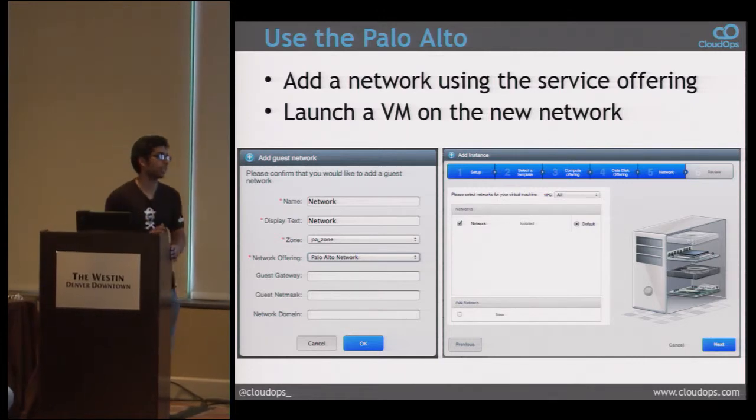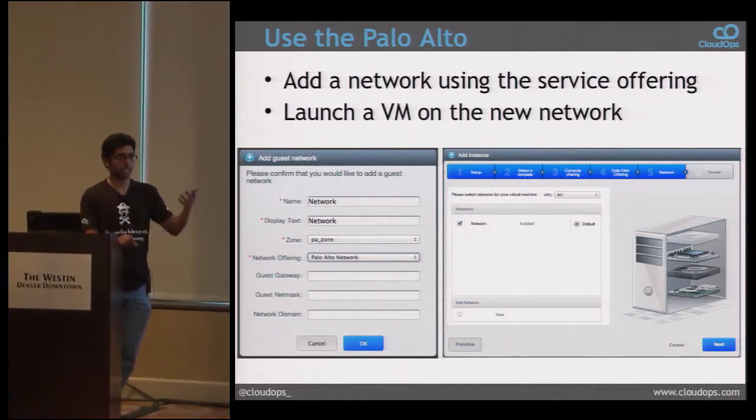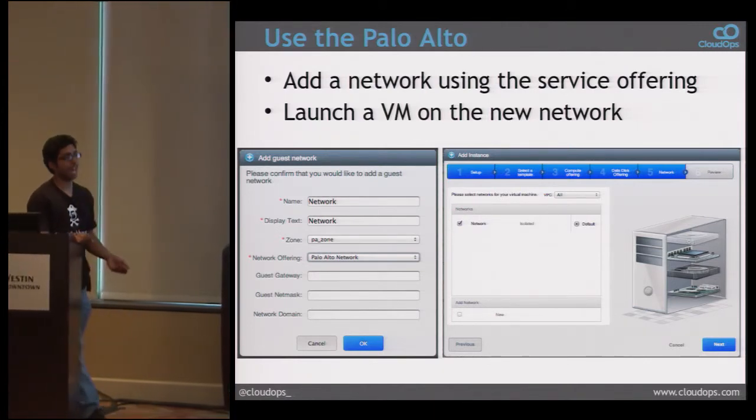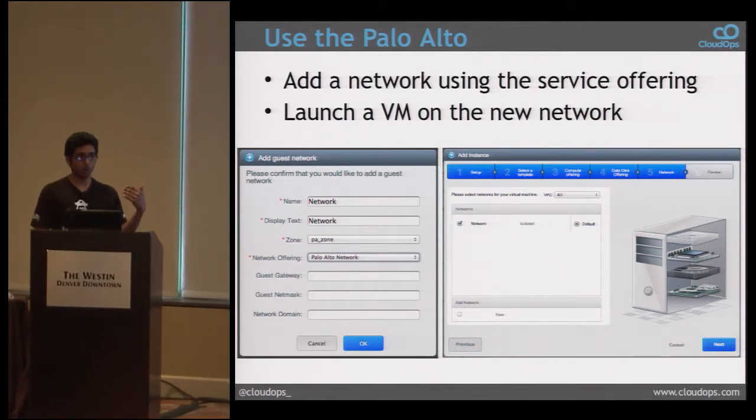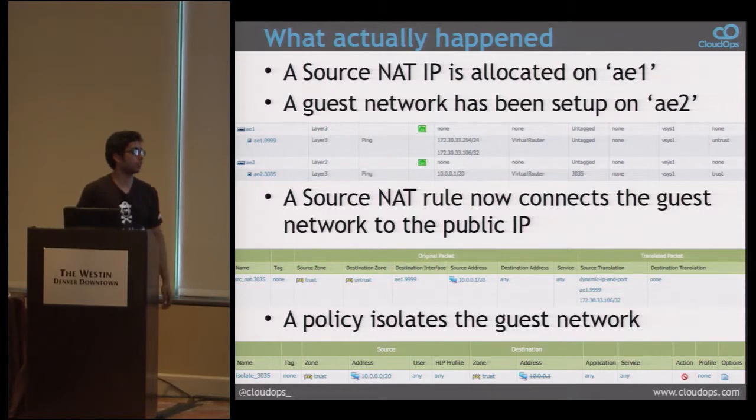Once you have the offering, you can create a network from that offering using either the networks page, or when you create a VM, it asks for adding a new network. So you can add a new network. Once you do that, all your port forwarding and firewall is handled by CloudStack for that network.